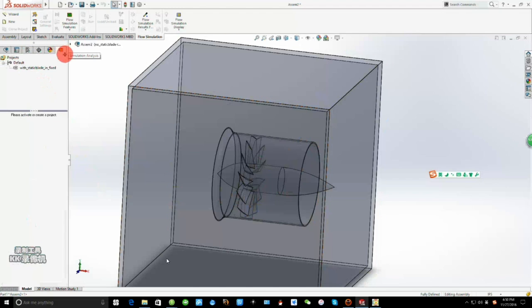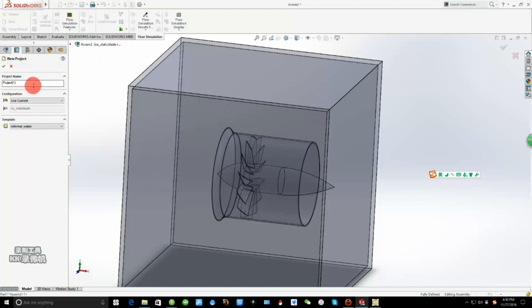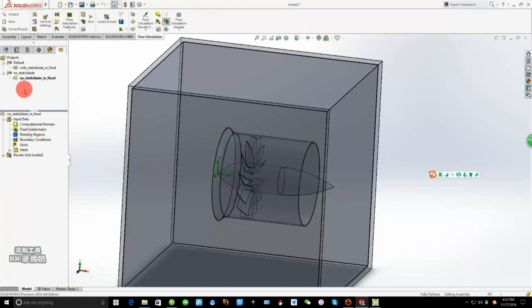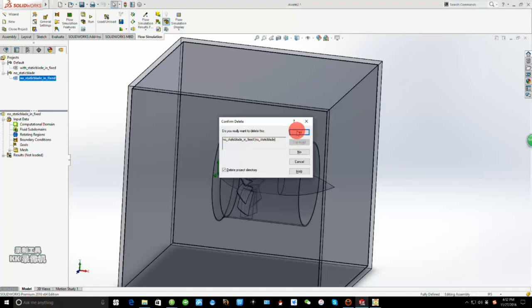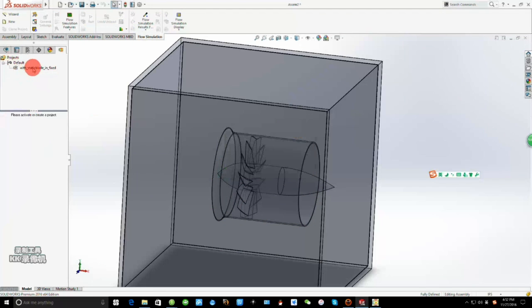So original is with the static. This is without the static. That's the difference. And we didn't have to define anything new, thankfully. But we are creating a new project here in our configuration. And this is also no static blade in the fixed. I believe fixed is because we're doing this without a velocity, like simulating a wind tunnel. And this is just us okaying it.